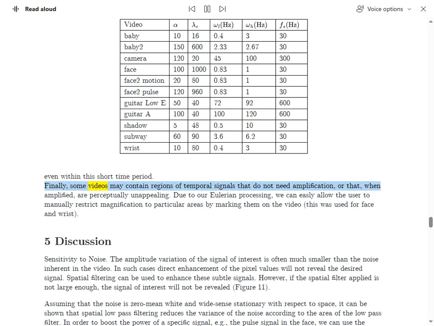Finally, some videos may contain regions of temporal signals that do not need amplification, or that, when amplified, are perceptually unappealing. Due to our Eulerian processing, we can easily allow the user to manually restrict magnification to particular areas by marking them on the video. This was used for face and wrist.